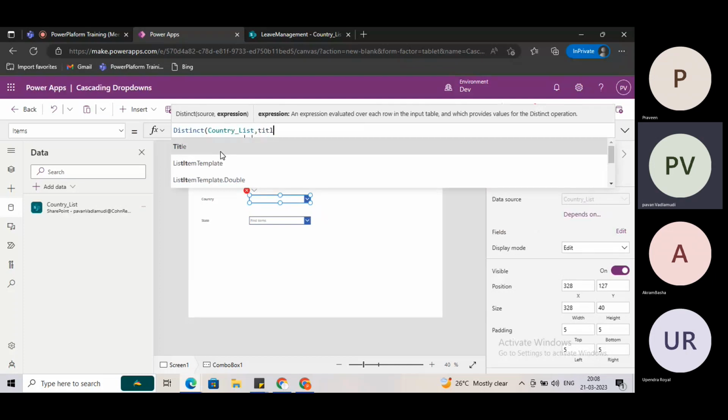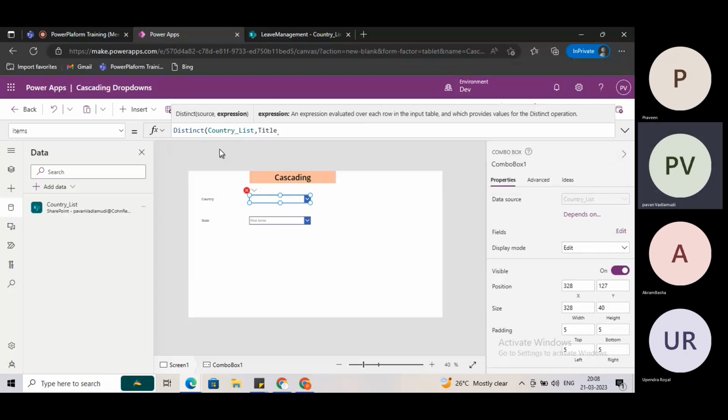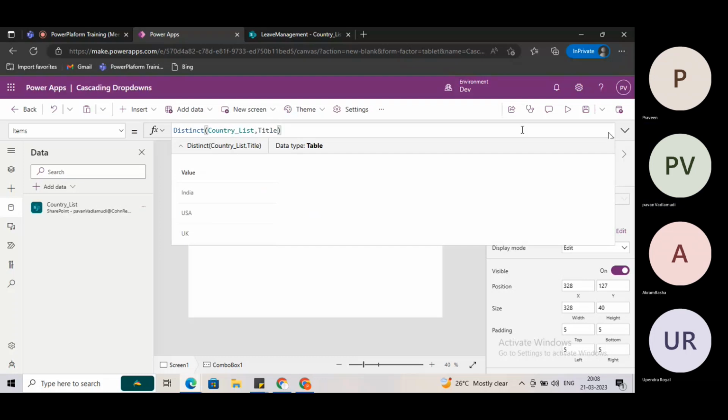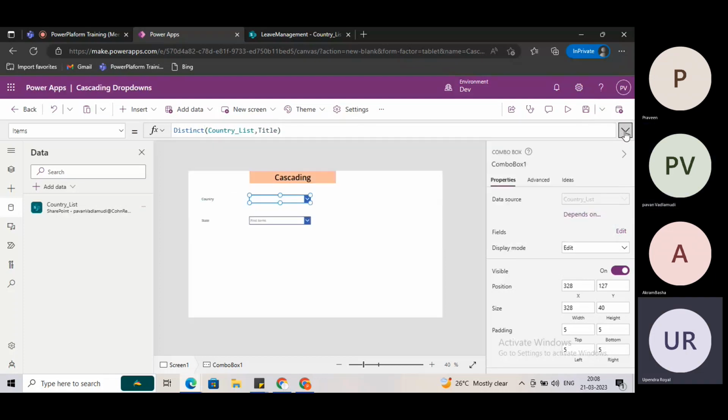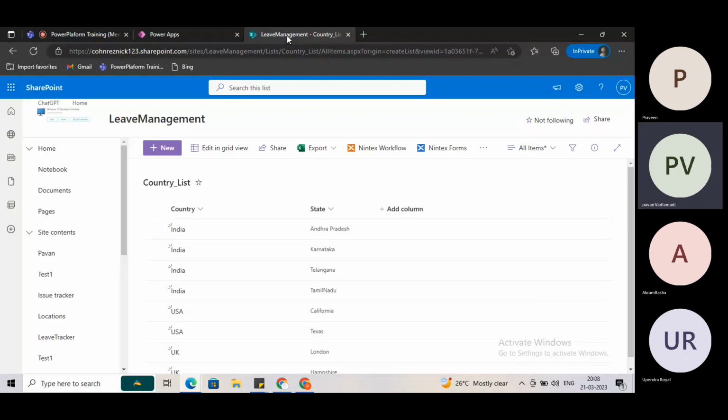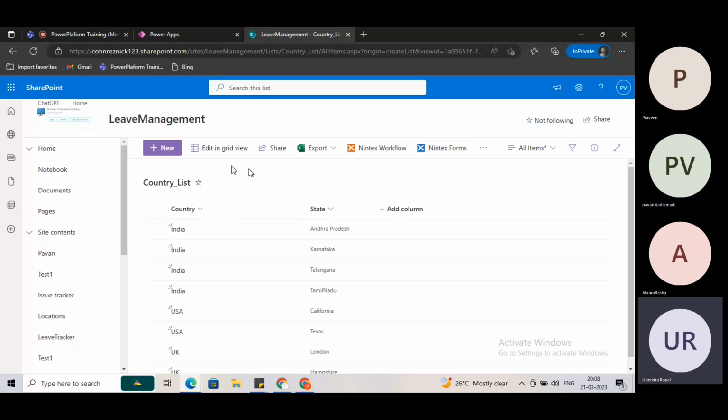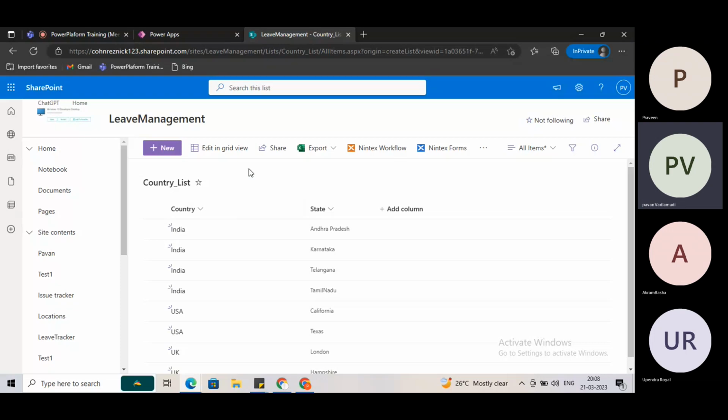Why am I giving title? Actually, my column name is country, right? Can anyone tell why I have used title here? Based on the SharePoint columns, it will need to take. But I have given country here, no? The column name is country, right? The first column will automatically be a title, the default column. Yeah, that is the default column only. But why am I using title there instead of country? My column name I have renamed to country, right? I am supposed to take country, right? Why am I taking title?